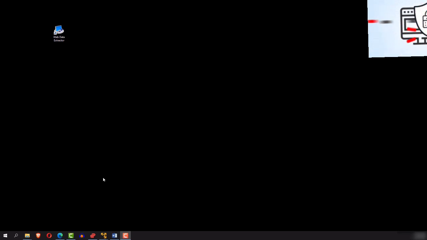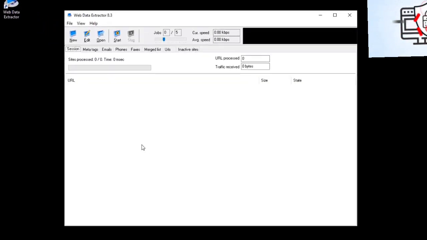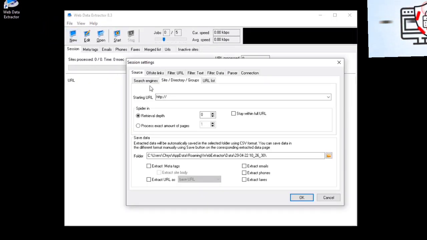We're going to extract links, URLs, and emails from a website, and we're going to use Web Data Extractor. I've installed it on my Windows 10 machine. I'm going to launch it. Click New to start a project, and let's go after certifiedhacker.com.